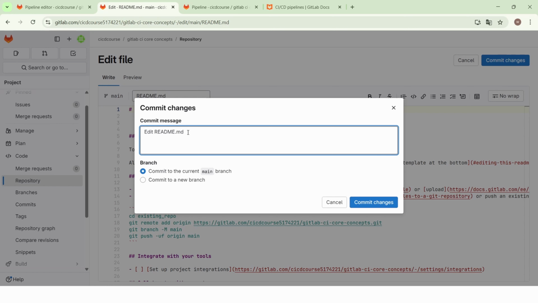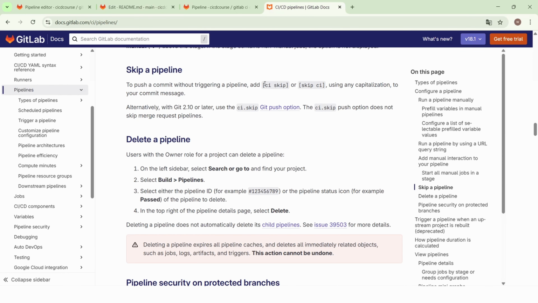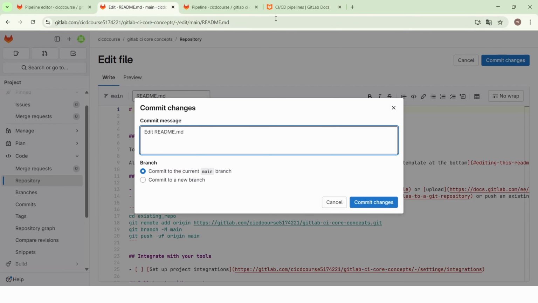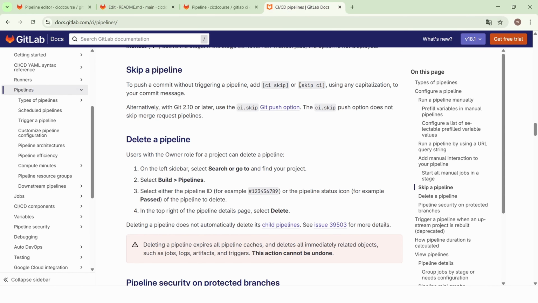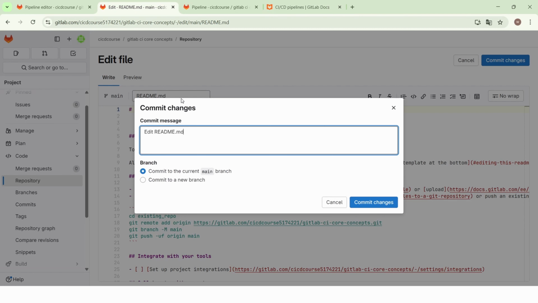And here is the commit message. If we commit the changes with this commit message, the pipeline will be triggered, okay? If we want to skip the pipeline, we have to add either CI skip or skip CI to the commit message. So let's add, for example, a skip CI. And now let's commit the changes.